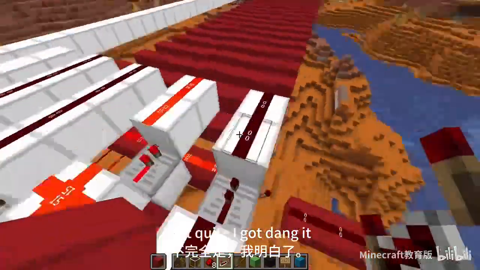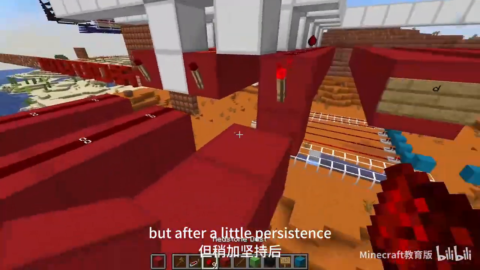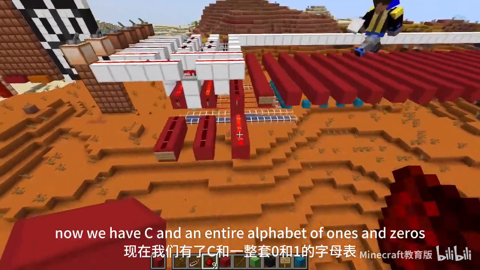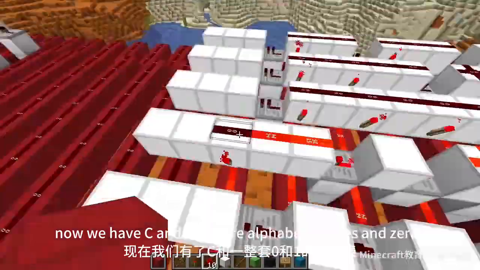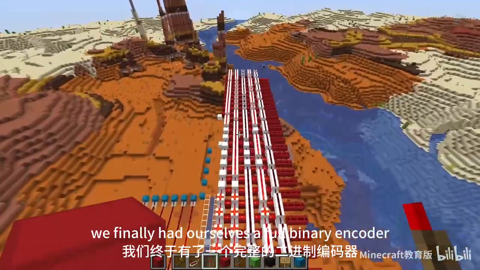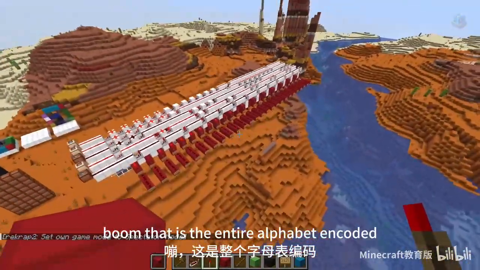Not quite. God dang it. I think he's catching on to me. But after a little persistence, yeah, look at that. Dude, you got it. You got it. Now we have C and an entire alphabet of ones and zeros. We finally had ourselves a full binary encoder. 26. Boom. That is the entire alphabet encoded.